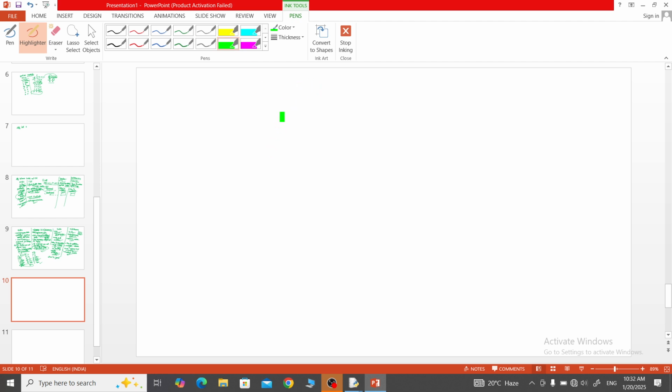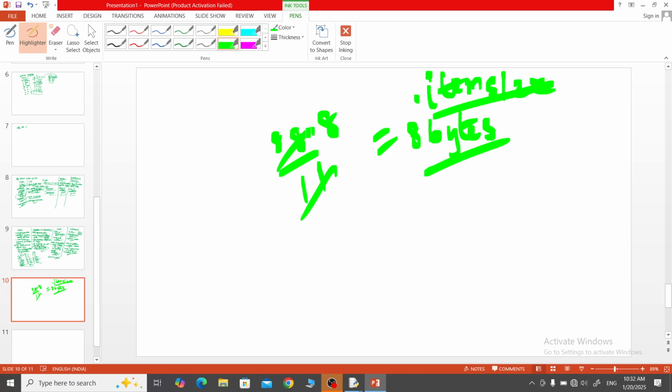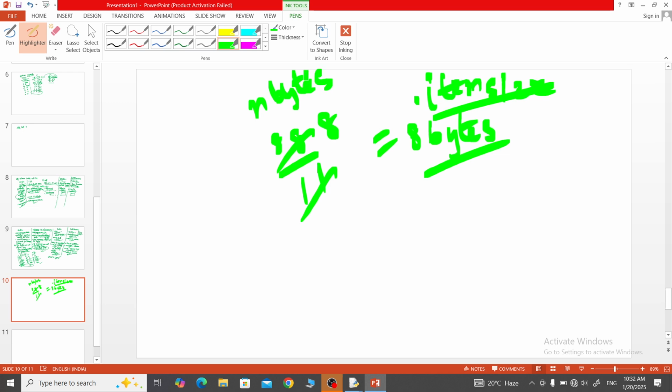Suppose if we write 88 by 11, then 11 8s are 88. So item size is how much? 8 bytes. This is item size, itemsize dot itemsize. Item size is 8 bytes. nbytes is 88.